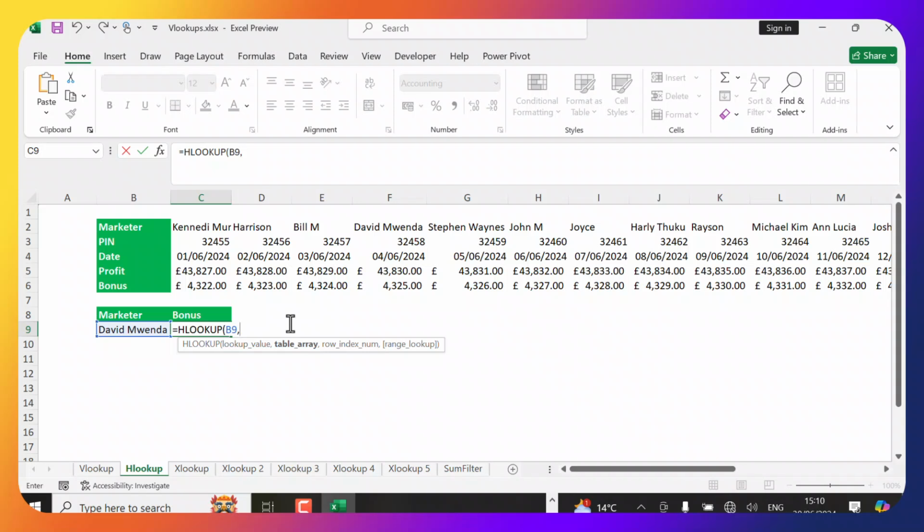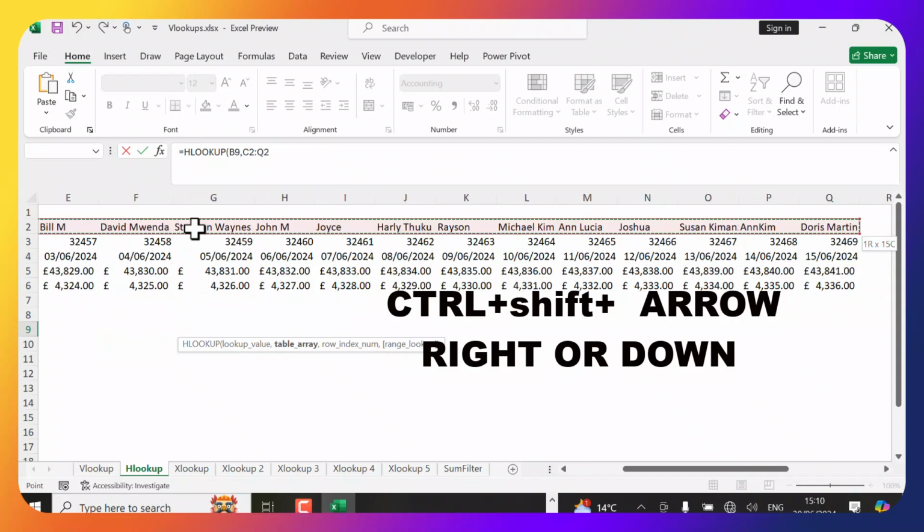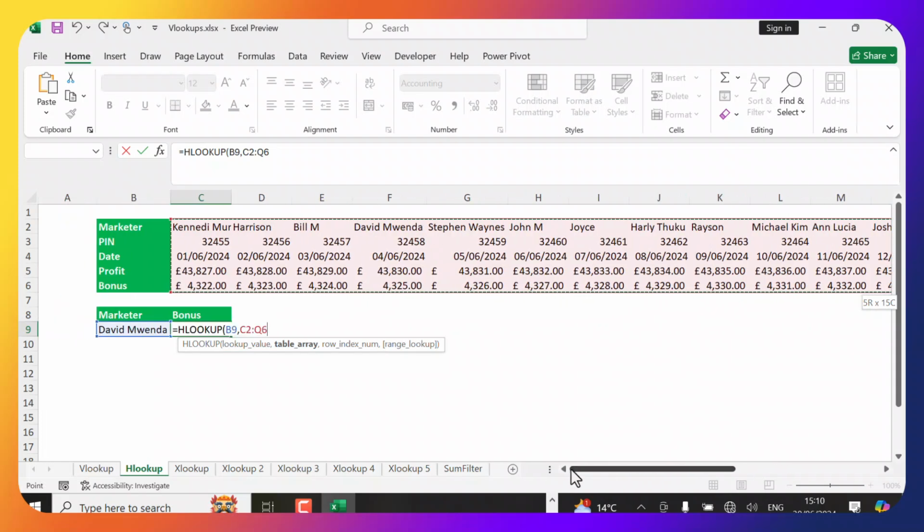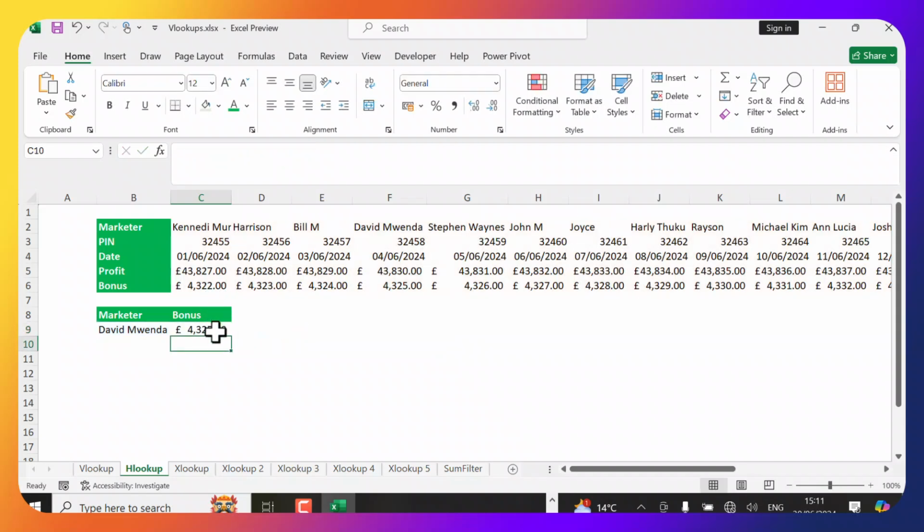Then we're going to enter the table information, which runs from C3, Control Shift I, then Control Shift down to select that table. And then we're going to enter the next information, which is the row index. And as you can see, it's 1, 2, 3, 4, 5. So we're entering 5. Then we put the exact match. Then we're going to close the bracket, then hit Enter. Then we find that David Mwenda has a bonus of £4,325. So that is about the HLOOKUP, which looks at horizontal cells.